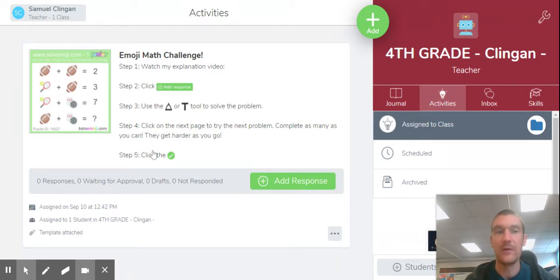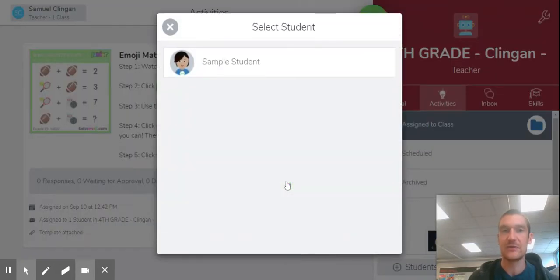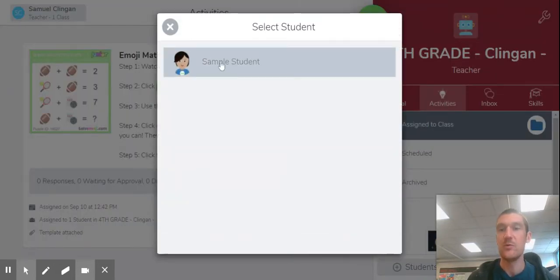And then when you are all done, you're going to click the green check, and that'll submit the assignment, so I'll get to see your work. So let's do a few sample ones. I'm going to click Add Response. And you will usually click on your name, but I'm going to be sample student.